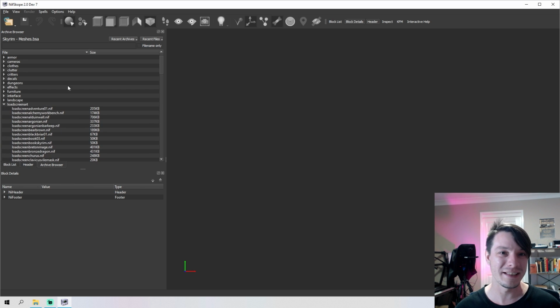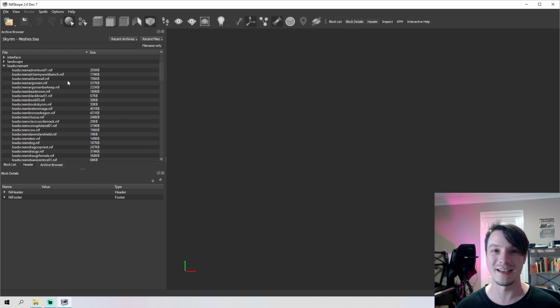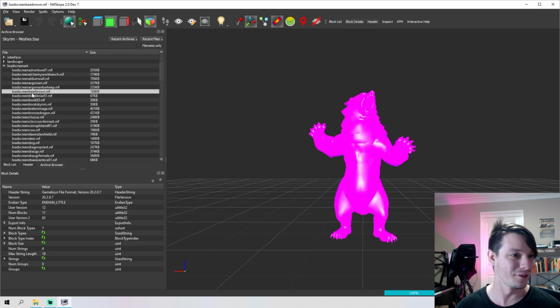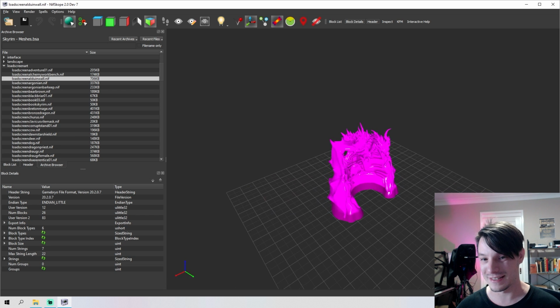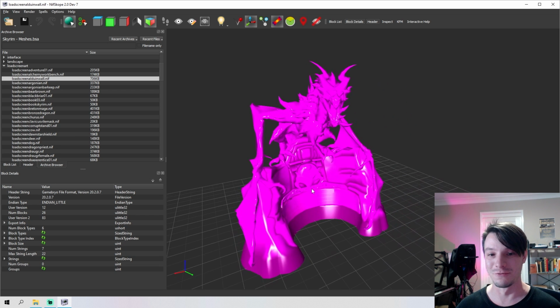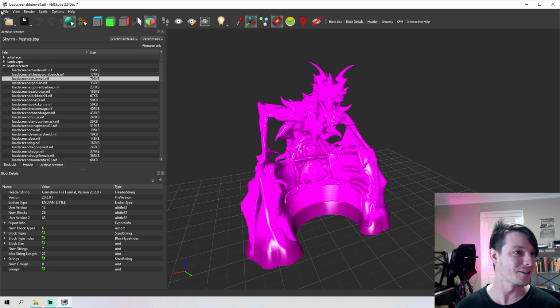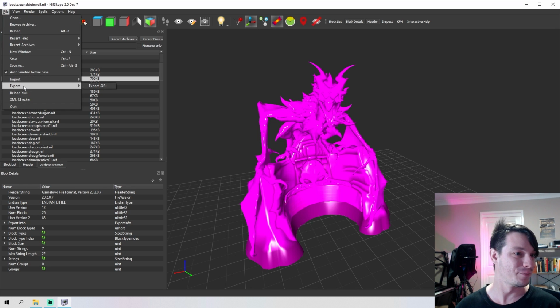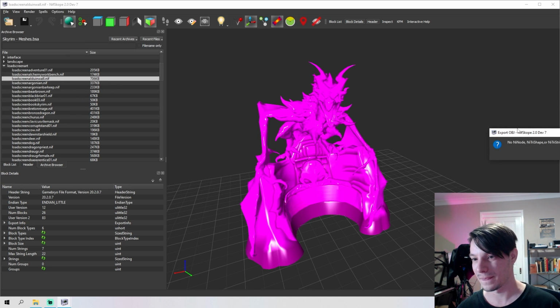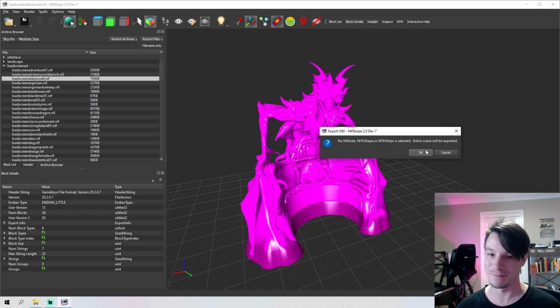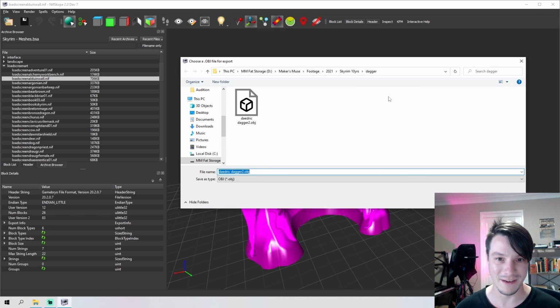So these are interesting posed 3D objects that show when the game's loading in. So for example, like brown bear, or one of my favorites, this one with Alduin sitting on the wall. So I will save that off. So File, Export OBJ, and it pops up this little message. That's fine. And then I'm going to save that off.